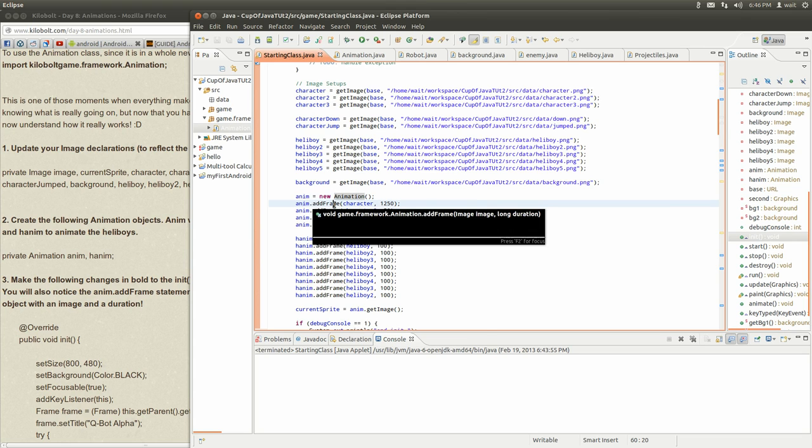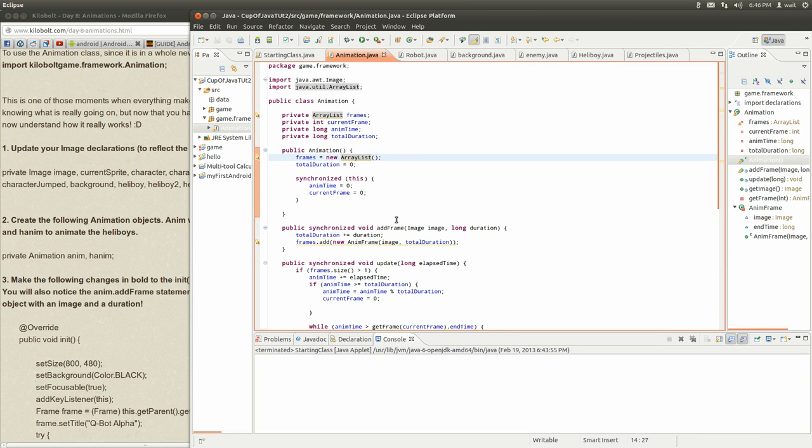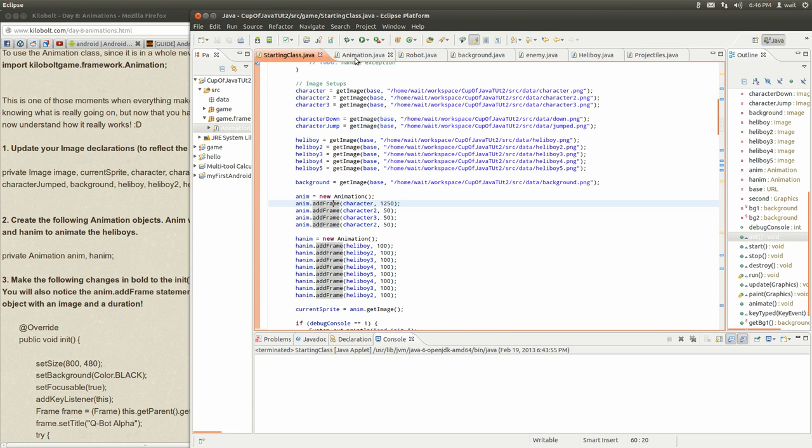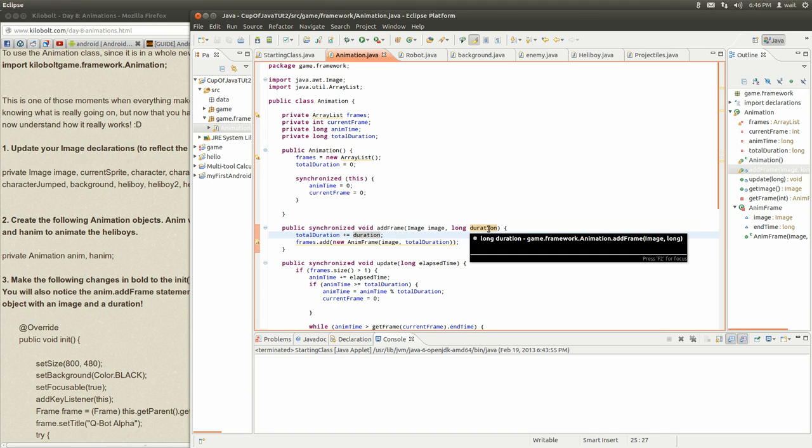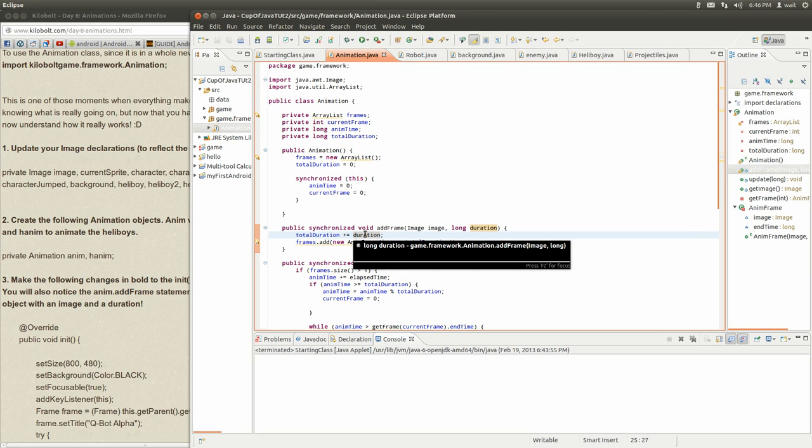Add frame. So, where's that add frame function? Method. There it is. Add frame. Image and length of the image. Okay. So duration plus equal duration. Total duration. What's total duration then? What is it used for? Total duration is 0 plus duration.